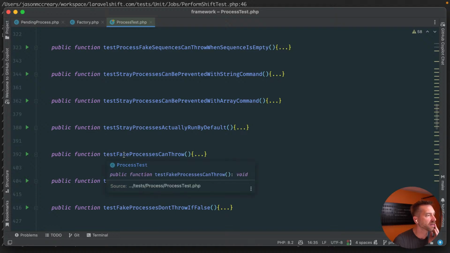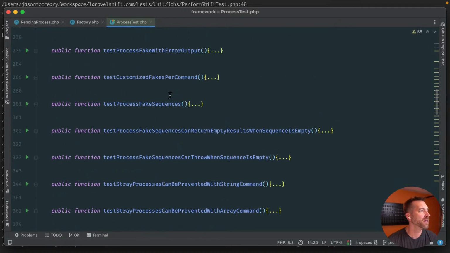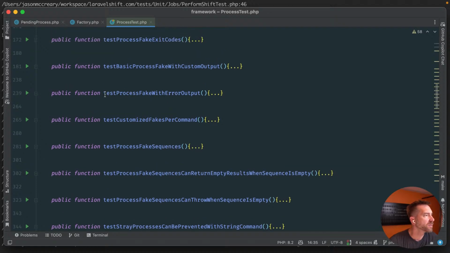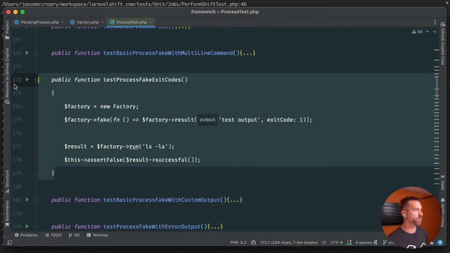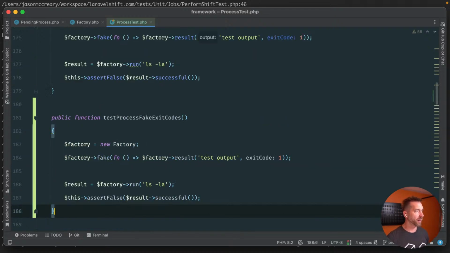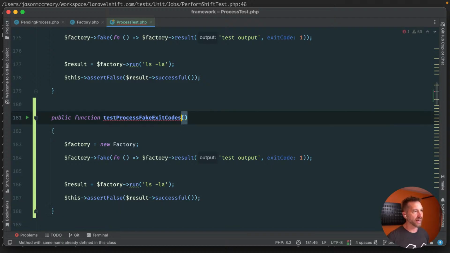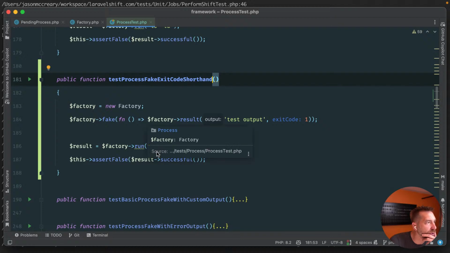So test fake processes can throw. Test tray processes, test process fake sequence. Test process with error output, with custom output, with exit code. Okay, so let's borrow this exit codes 1. And let's say test process fake exit codes, exit code shorthand shift. You can tell what I've been working on. Okay, so test fake exit code shorthand.